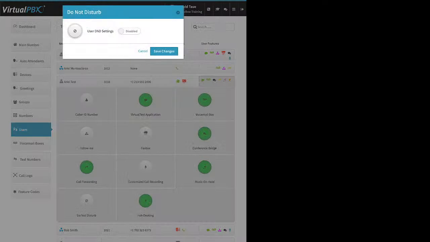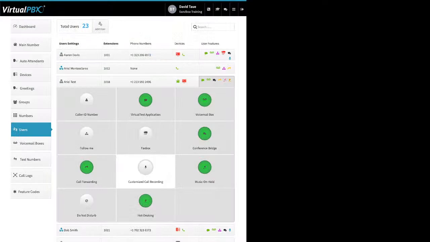Do not disturb. If you turn this on, and save changes, the calls to this user go to voicemail. Right? Basically, they're not accepting calls.